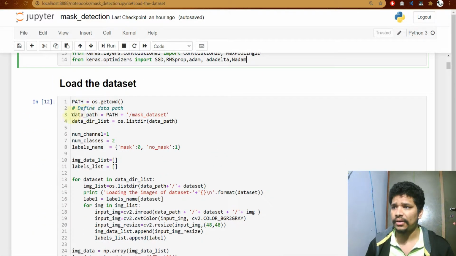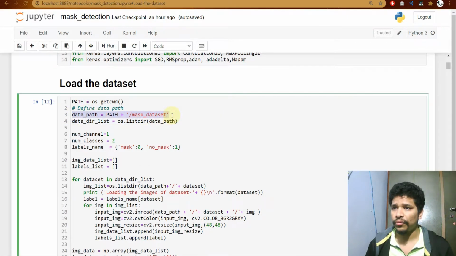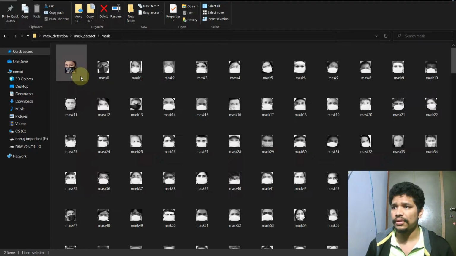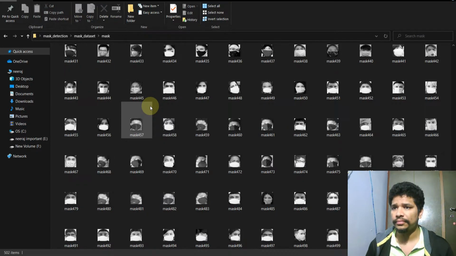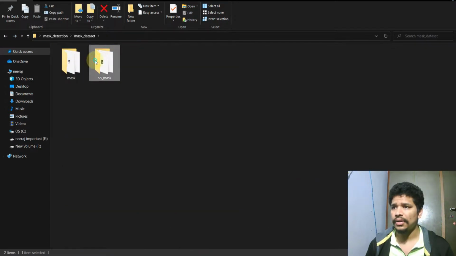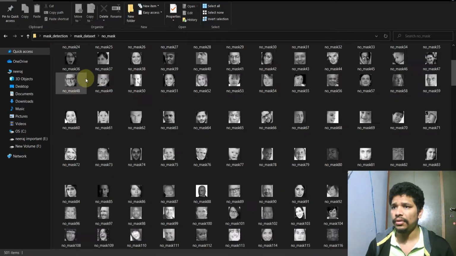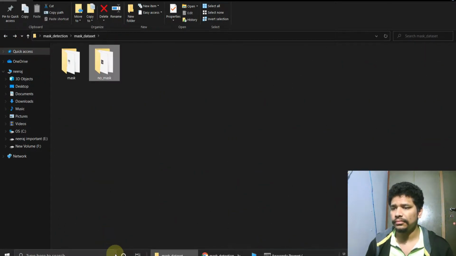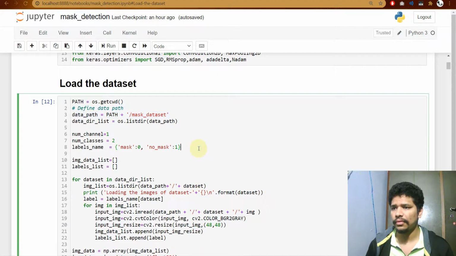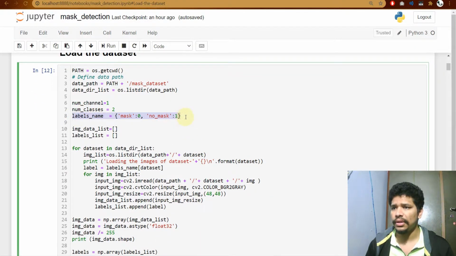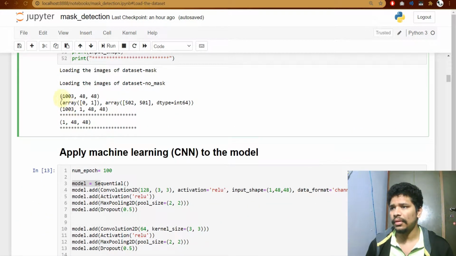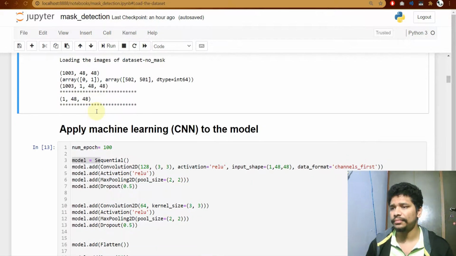Load the dataset. Here you see the path of the dataset. There are two datasets: first of people with mask, and second of people having no mask. Here you see the label. Total number of images, resolution 48 by 48.